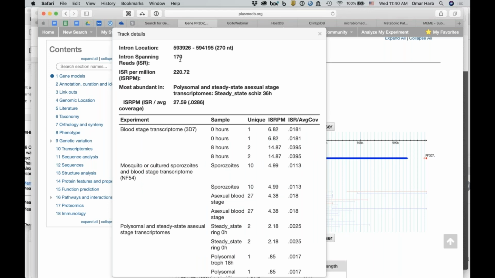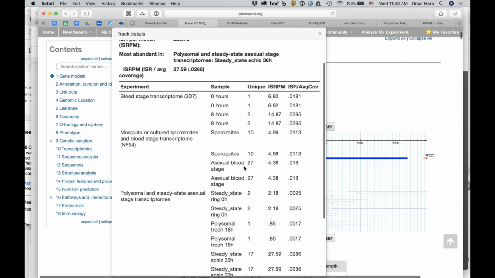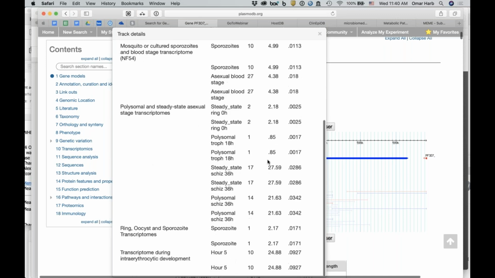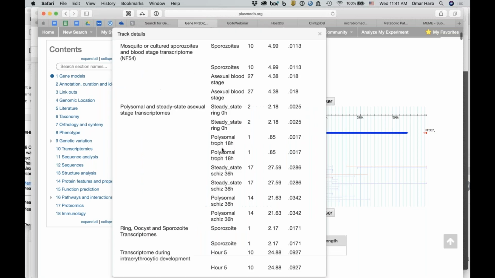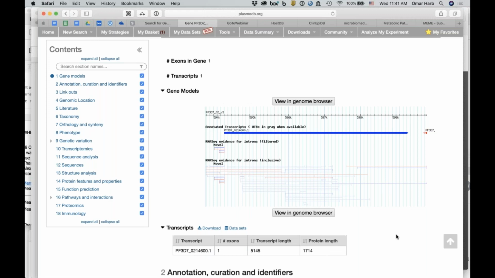So there are 170 reads. It's not a huge number, but it's not negligible. It's not zero, right? So you may argue that maybe there are forms of this gene where there is an intron here and potentially another exon present up here. But again, the number is very low. Typically, depending on the number of experiments we have, you'll find the splice junction numbers to be in the thousands. So that's something to keep in mind.